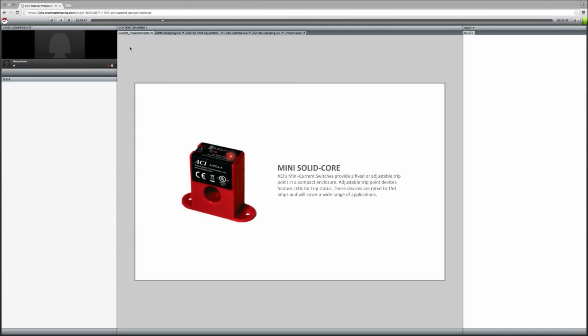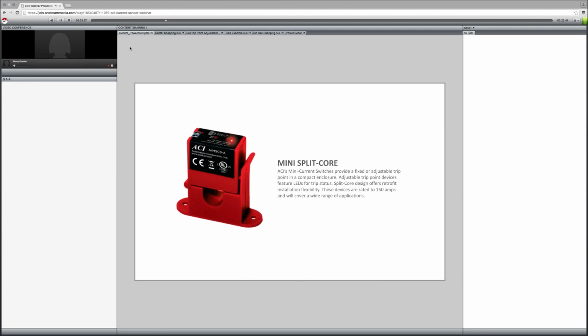This is our solid core mini current switch. It is available in a go no go design or an adjustable trip point. This is showing the split core mini current switch, available again in a go no go or an adjustable.